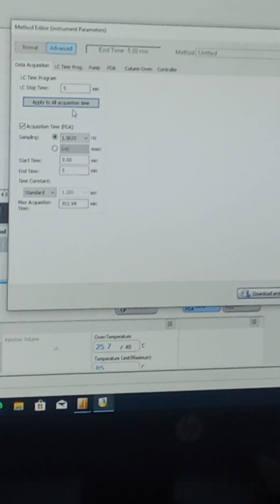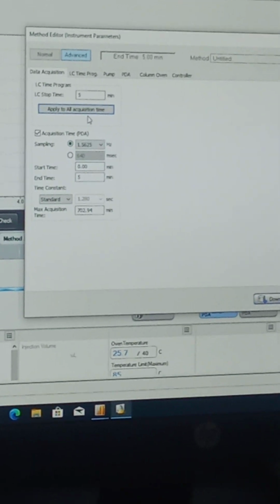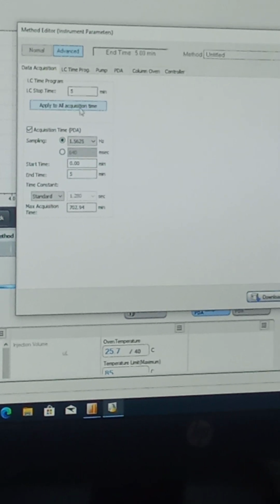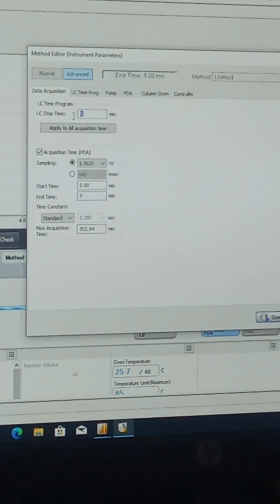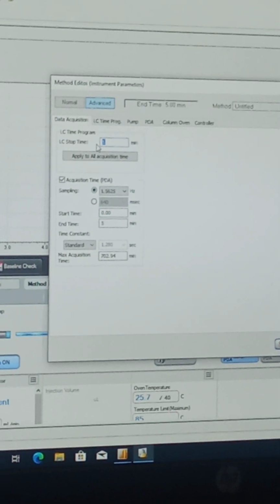This totally depends upon your column, mobile phase, and your sample elution. A lot of parameters are behind it. Okay, caffeine, so only 5 minutes. LC run time again 5 minutes, sir? So one injection, yes. For the second injection, do I need to set another 5 minutes? No need to set. Okay, I will just show you.